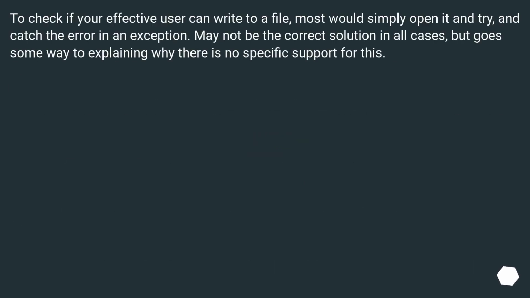To check if your effective user can write to a file, most would simply open it and try, and catch the error in an exception. May not be the correct solution in all cases, but goes some way to explaining why there is no specific support for this. Readable.